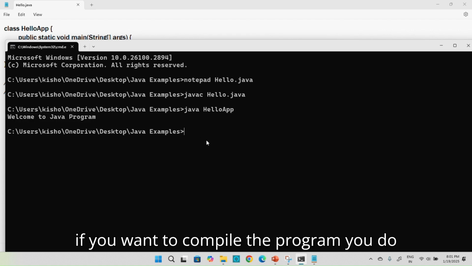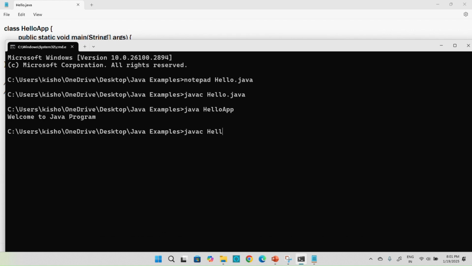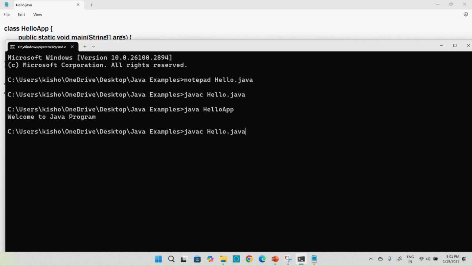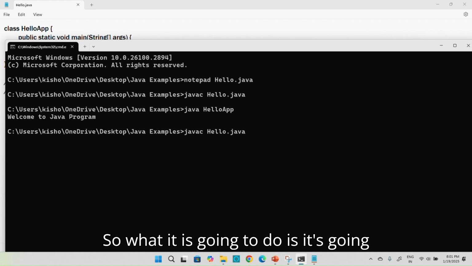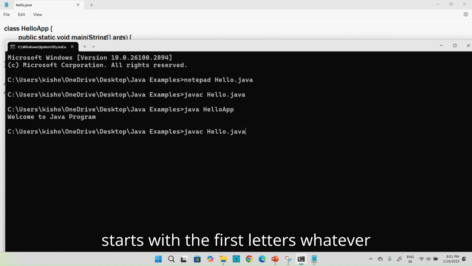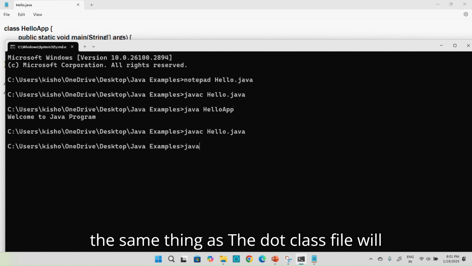And if you want to compile the program, you do not need to type the entire file name. What you can do is type the first few letters and use the tab. What it is going to do is show you all the file names that start with the first letters, whatever you have typed. Similarly, whenever you want to run the program, you have to do the same thing.